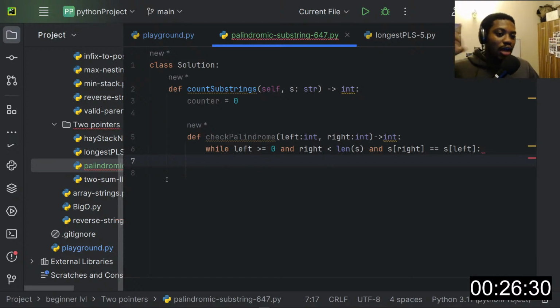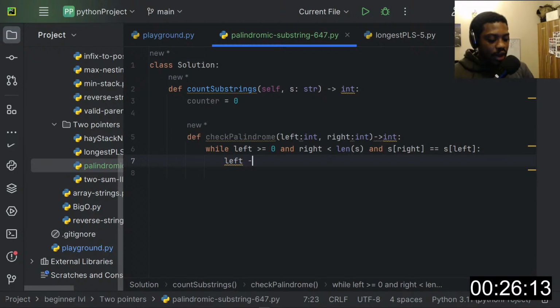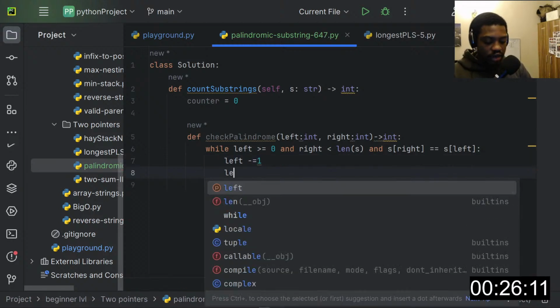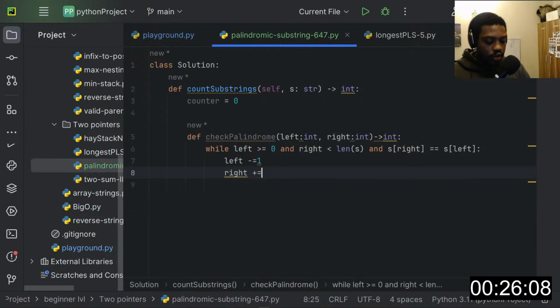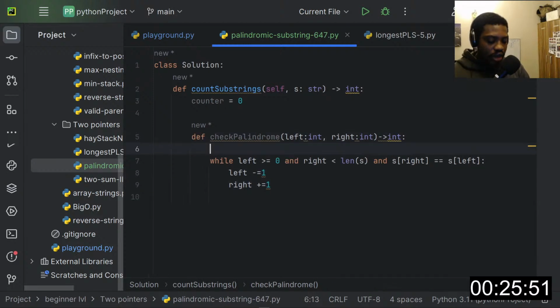Now the next step is to count. We need to count how many valid palindromes we've seen so far, given that this condition is true. But before we do that, we also want to move the left pointer towards the left and the right pointer towards the right. So I'll put it here like this: left minus equal 1, and right pointer is going to be plus equal 1. So we want to increase the right by 1 and decrease the left pointer also by 1. That is what we have for the left and right pointer. And the next thing to do is to count each time.